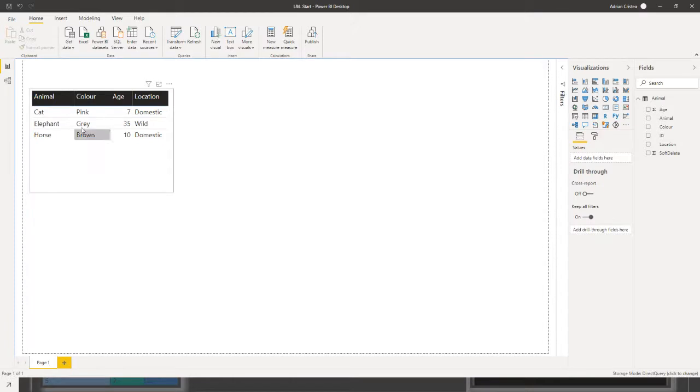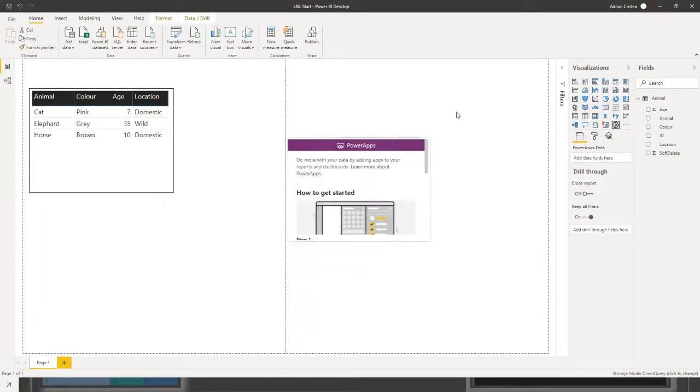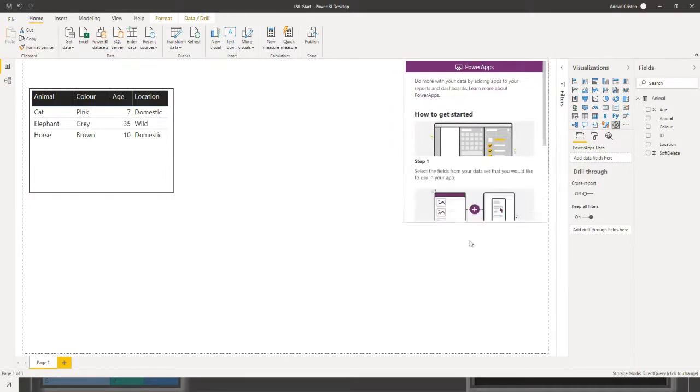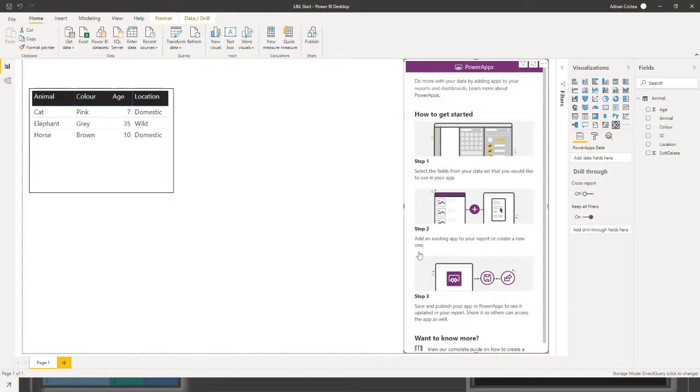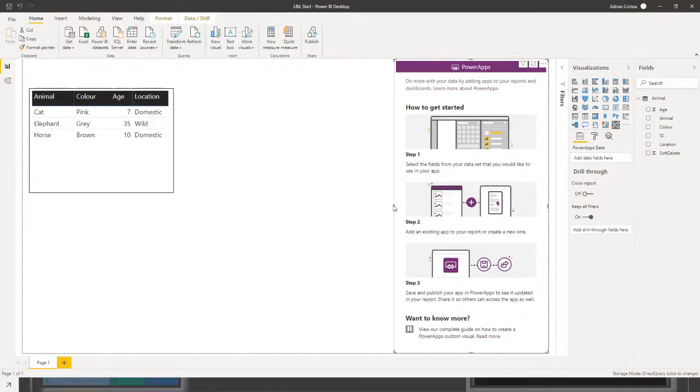So basically we have a table with 3 animals, and what we are trying to do is add the Powerup. With the October version, they've changed the icon for Powerups. It used to be a purplish one. Now it's different, but you can find it. The Powerups visual is usually the last one in the list. So if you click on that, it will add it to your canvas. I would recommend moving it somewhere where you want it and increasing or lowering the size, because this is going to be how the app is going to look.